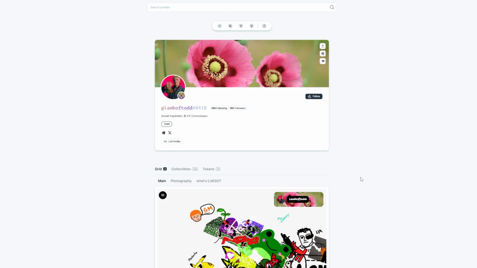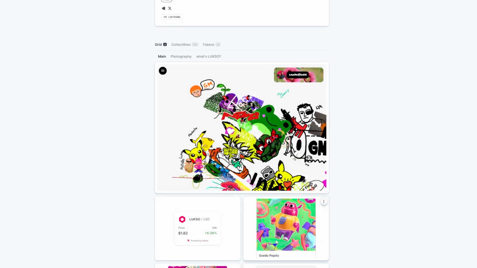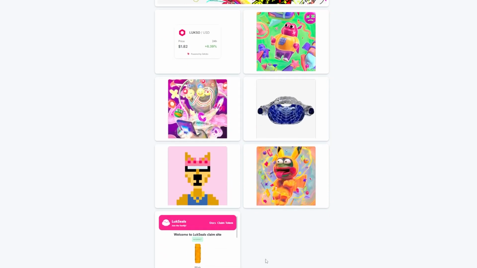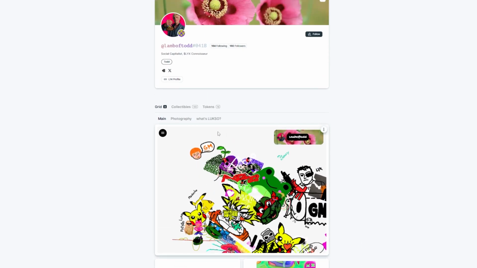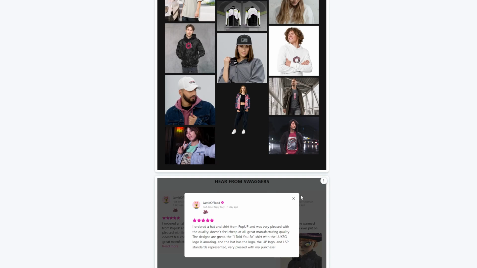And you can see we instantly get his grid, and it's got all of his stuff. It's got his links, and you can follow him on chain, and he's got his main with LUKSO going crazy here. All the art, he's got the token price, Pepito art. Oh, Hextrozo, awesome. Luxil's fish thing. He's got some photography, what's LUKSO. Yeah, that's super cool, super cool. And then you can go back.